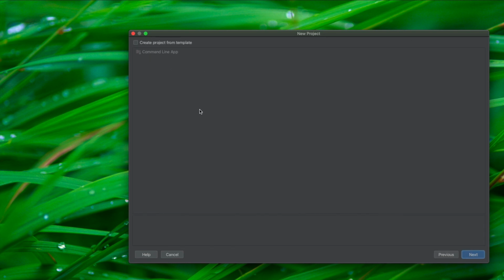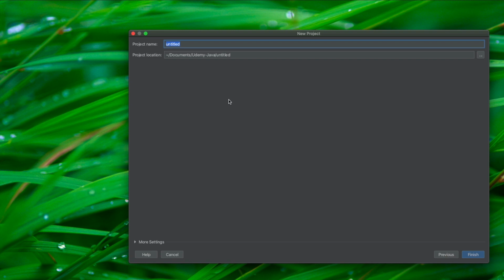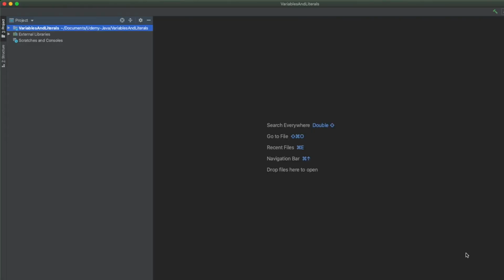Create project from template. Now, I'm not going to do that this time because I'm going to have you guys start writing out the main method yourselves. And we're going to go through creating a class on this program also. So we're just going to hit Next. We're going to change the title and just call it variables and literals. That way, we can kind of differentiate. So variables and literals. We're going to finish.